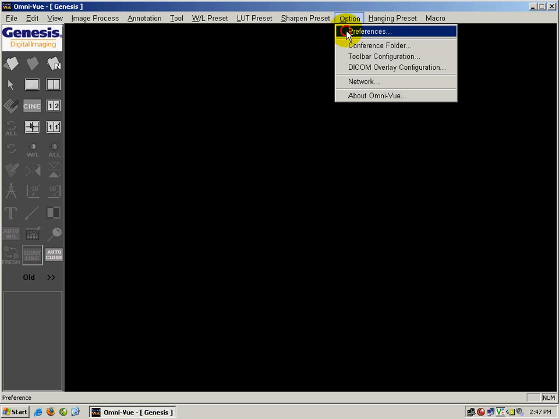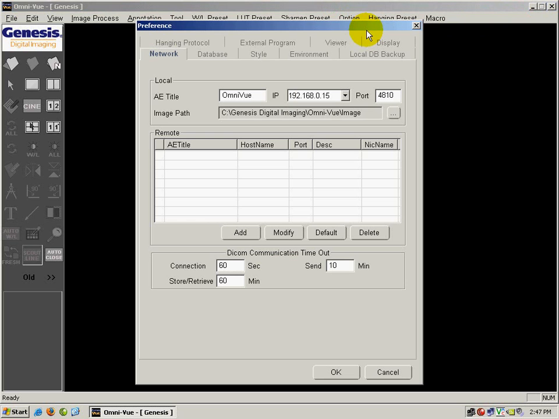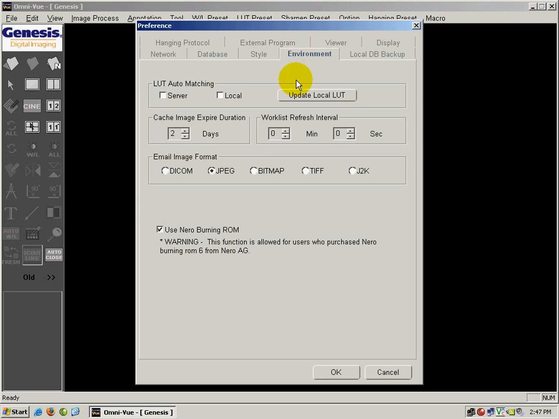Before burning the DVD, what I'm going to check is, I'm going to go to options and click on preferences, and I'm going to click on the environment tab. I need to make sure that Nero Burning ROM is checked before I can burn to a DVD or CD. You should have Omniview running with Nero Burning ROM 6 or higher in order to do CD burning.